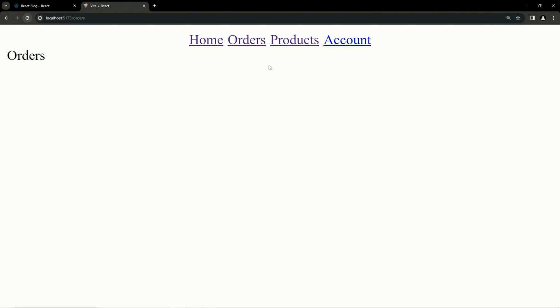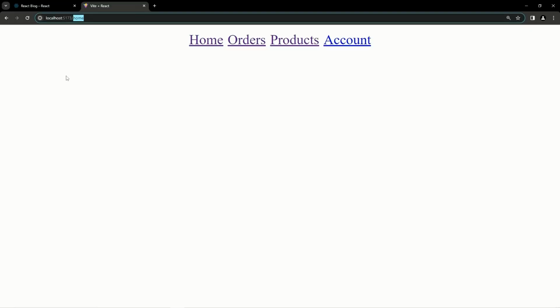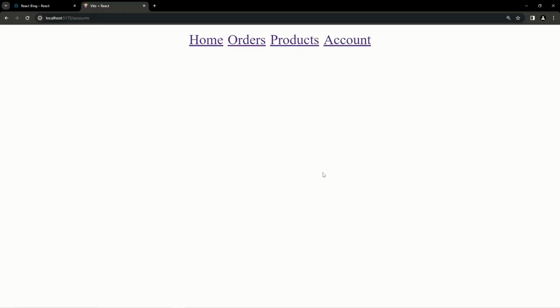So if we move on to the web page, you can see if we click on the home, now we are in the home page. But I think inside the home page, we are not specifying the URL of the home. So if we click on the home again, you can see now we are in the home page. If we click on the orders, now we are in the orders page. Products, now we are in the products page. Account, now we are in the account page as well. I think the S is extra over there. Now we have the account. If we refresh and move on to the account, you can see we are in the account page as well. So everything seems to be working perfectly fine.